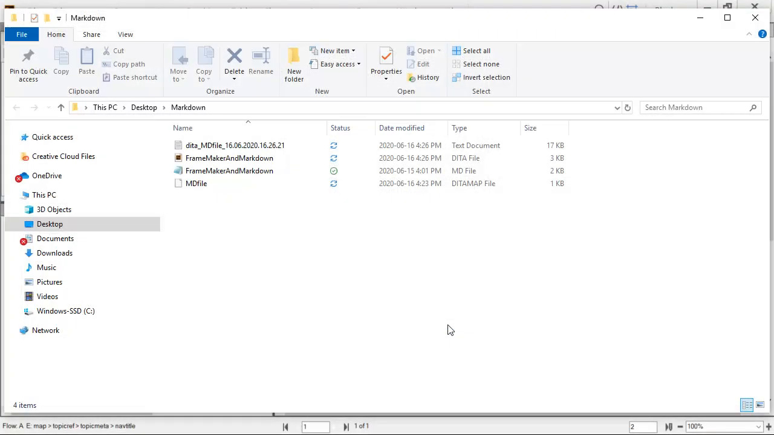Let's go look at the generated output. You can see that a log file and a new DITA topic are now generated. Let's go open the DITA topic.